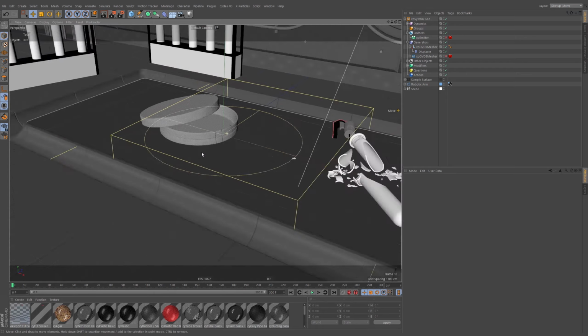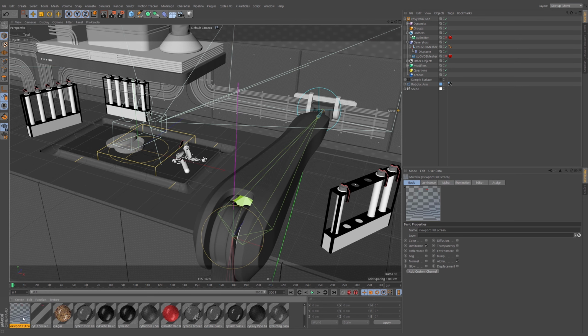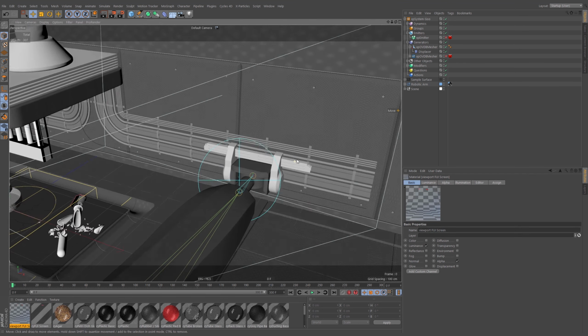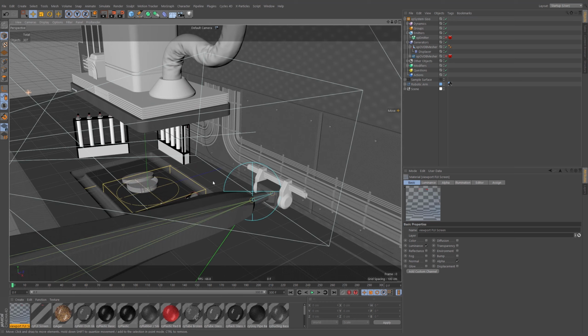Excellent. Okay, so now we've prepped that up. I've actually brought in a material here, and it's called Viewport FUI screen, and I've got a Cycles material that's matching it as well. But to start with, we're just going to use the viewport material. And this is actually a template I've created in Illustrator for something that will fill this screen. And we're going to work on this screen for a little bit.